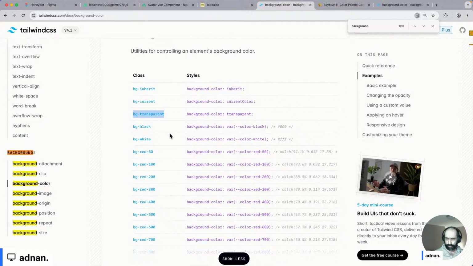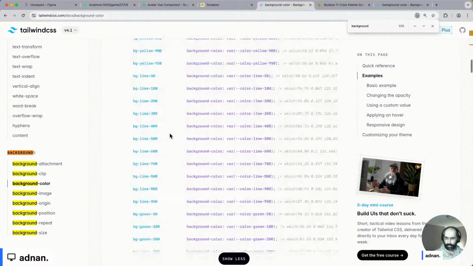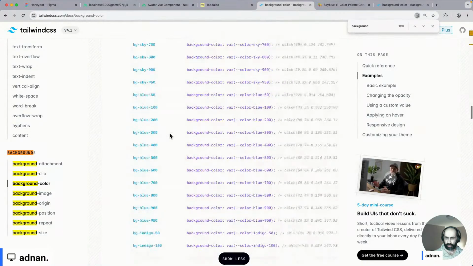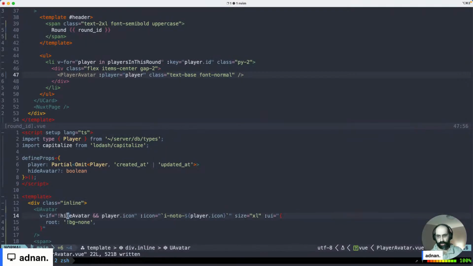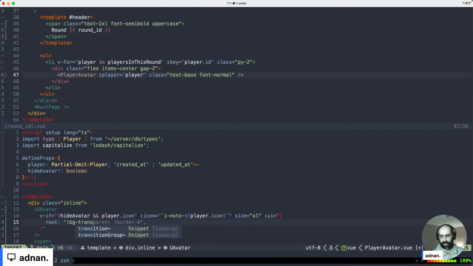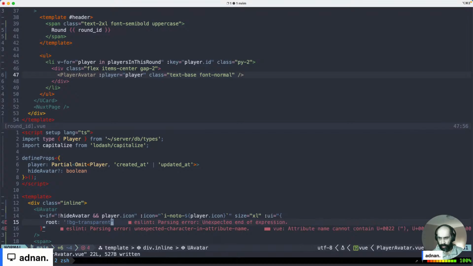Transparent. And I just want to see if there's any other, like if there's a none hiding in there somewhere, right? So no. So it's just me not knowing what to do. So BG transparent. And we'll just leave it that way.